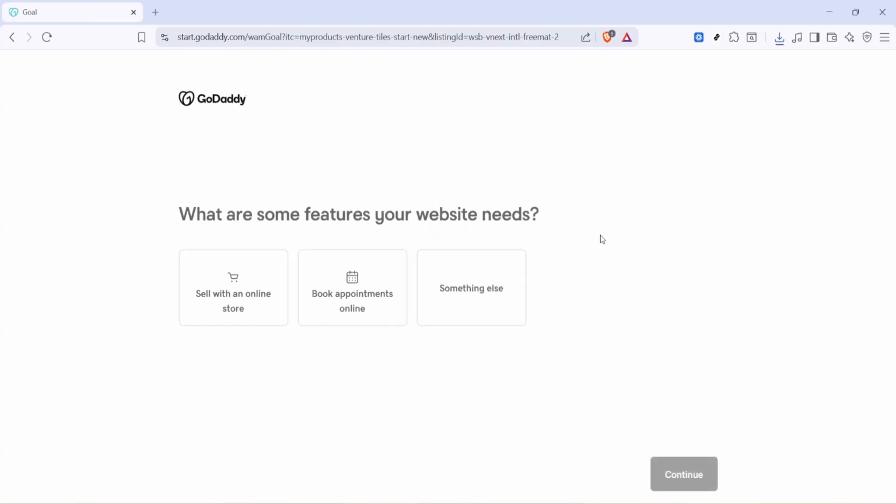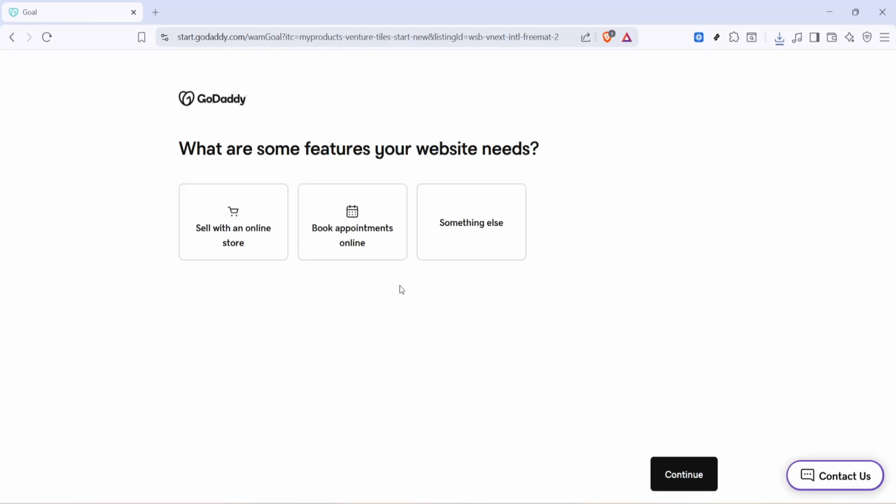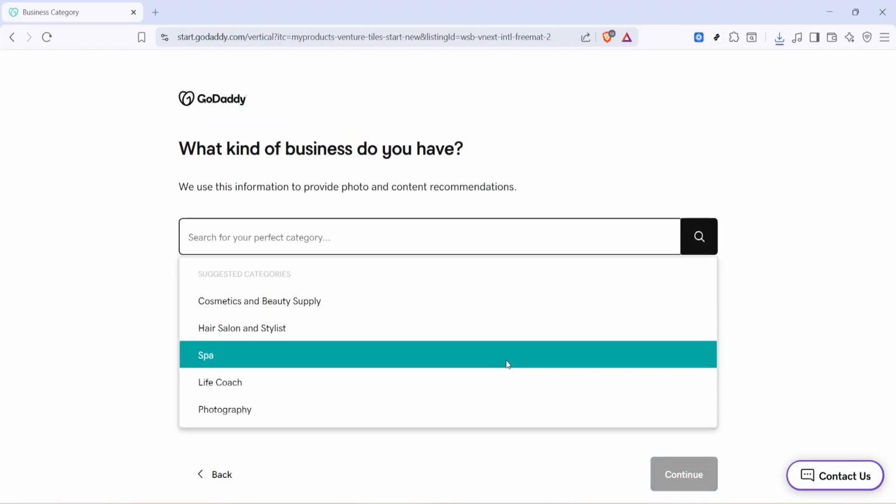Next, you'll see a screen that asks, what are some features your website needs? Here, GoDaddy tailors the setup based on your goals. You'll notice options like selling products online or booking appointments. For this walkthrough, select Sell with an online store. This will add storefront pages and e-commerce features automatically, saving you time later. Click Continue to move ahead.